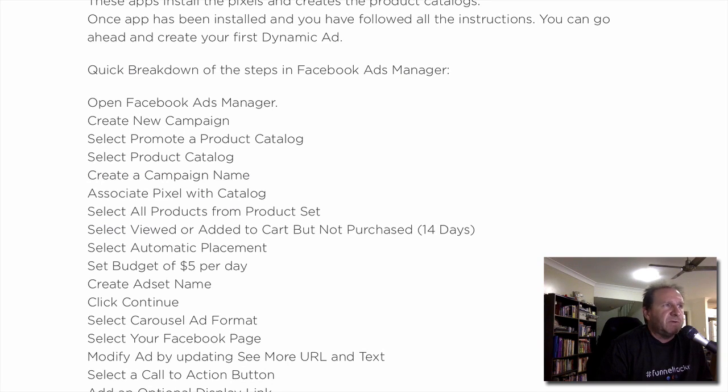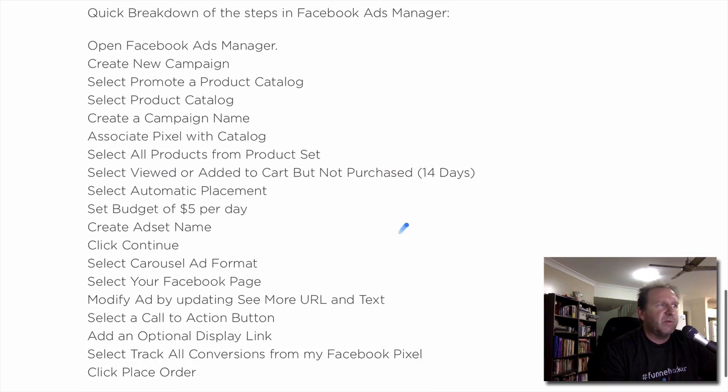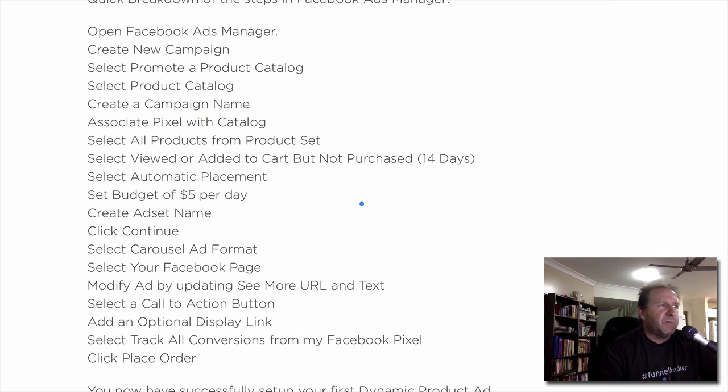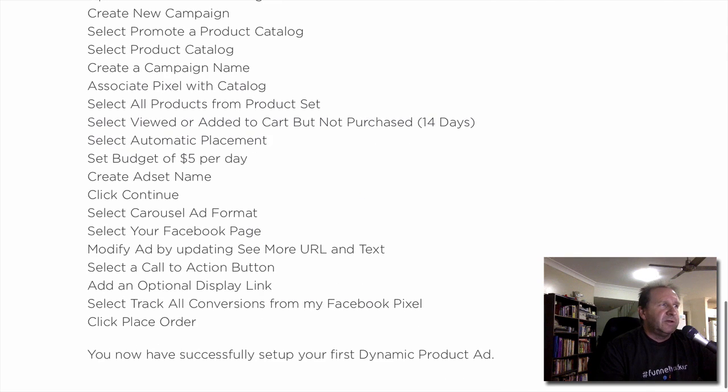After that, you give that campaign a name, and you associate a pixel with the catalog if it's asking you to do that. The next section will be the product set. It will ask you what products you want to select, and you would select all initially. Then you want to select viewed or add to cart but not purchased in 14 days. That's a pretty common one. You want to select automatic placement, maybe a $5 ad budget per day. Give the ad set a name, click continue.